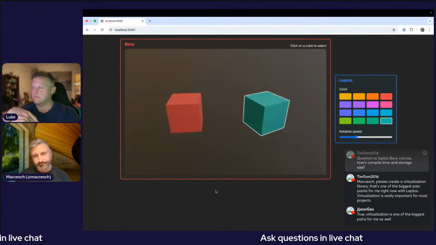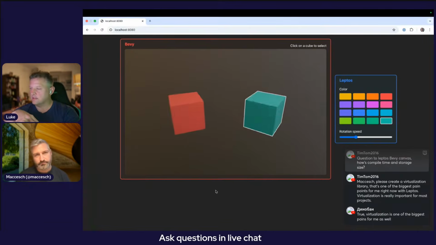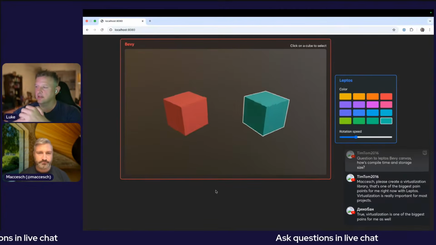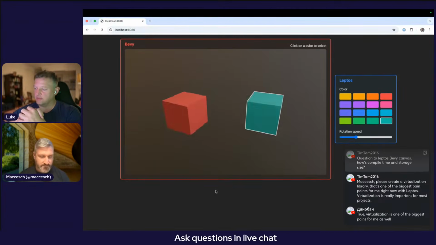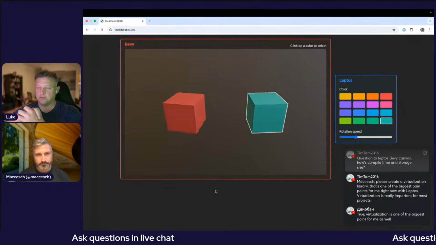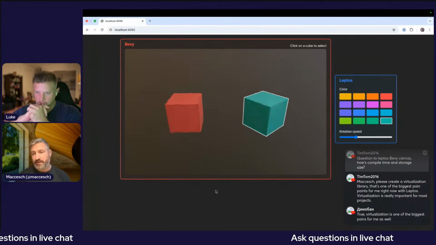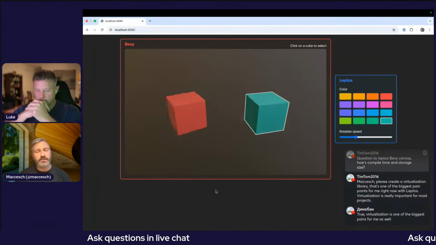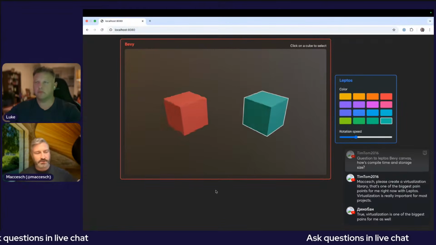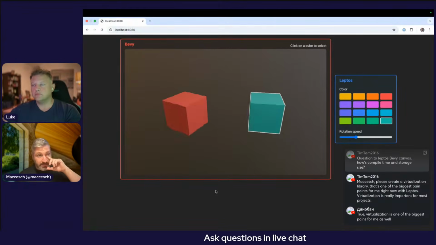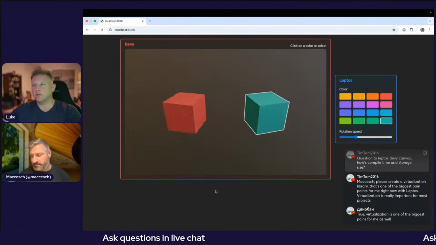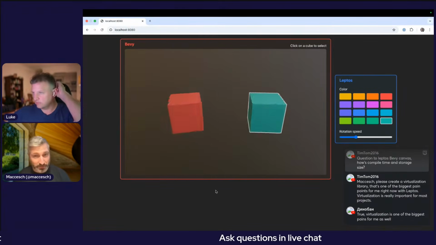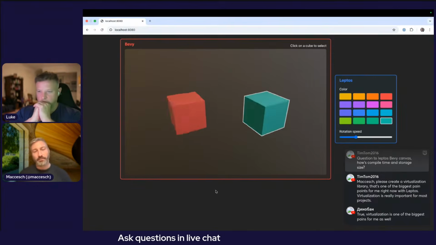And Tim also asks, and someone else in the chat also backs this up, please create a virtualization library. That's one of the biggest pain points for me right now with Leptos. Virtualization is really important for most projects. Totally. That's absolutely the idea. And it's going to use the same kind of loading and caching stuff, right? That's kind of its own crate, and it's going to share that. So it shouldn't be too crazy to implement virtualization now. But whenever I get around to it, I'm going to do it. I can't promise anything at the moment when I'm going to have the time, though.